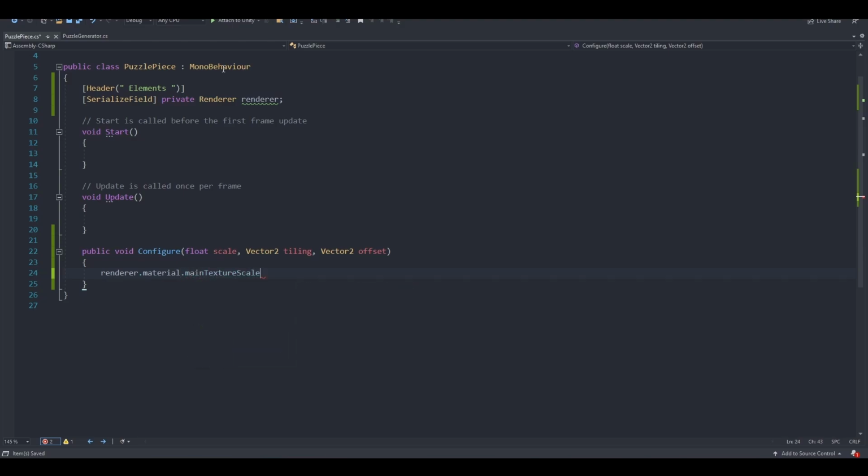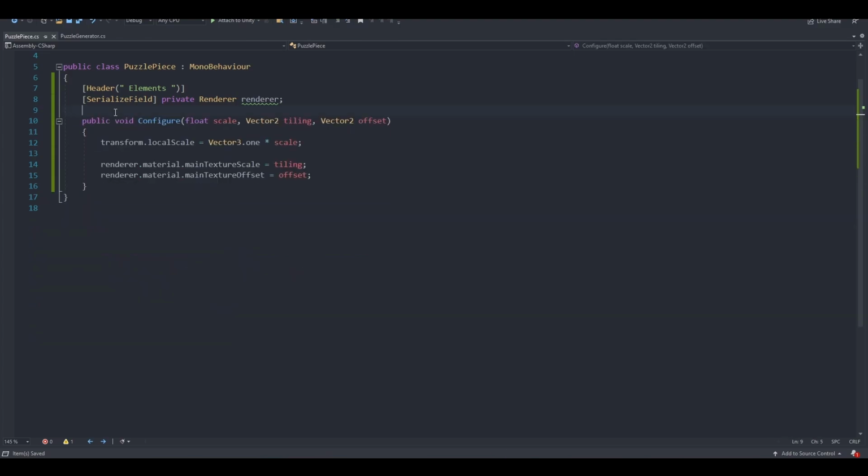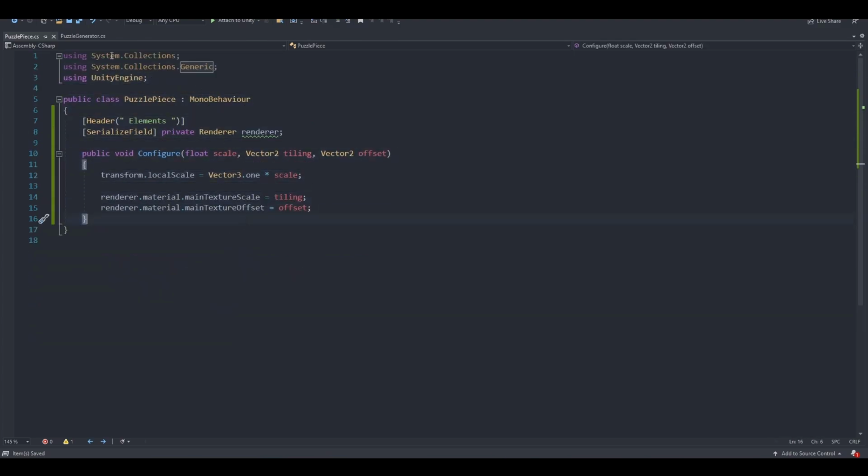Render.material.main texture scale equals tiling. Render.material.main texture offset equals offset. And transform.local scale equals vector3.1 times the scale. Awesome. So now we have a way to configure our puzzle piece inside of its own script.